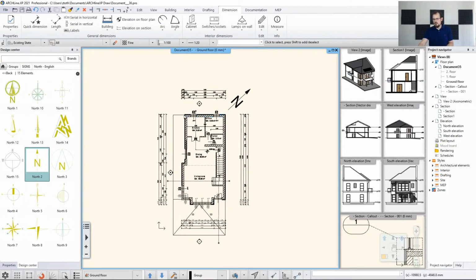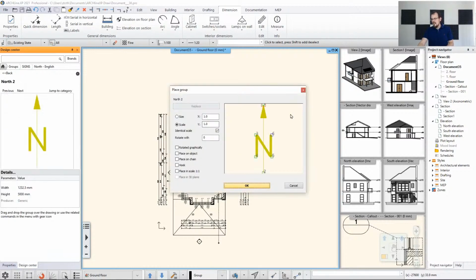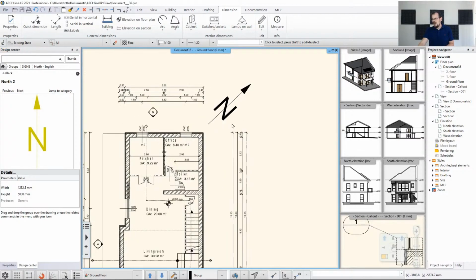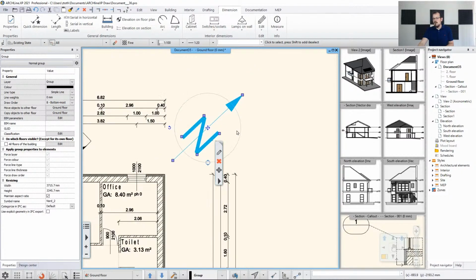So another thing we want to predefine or change is the size, because this symbol I think is way too big for our purposes. There are two ways to do it. One way is before you place the item. So you just double click on it and you can change the size or the aspect ratio like so. Or if you have already placed the symbol, you can go to the settings and give it another size.